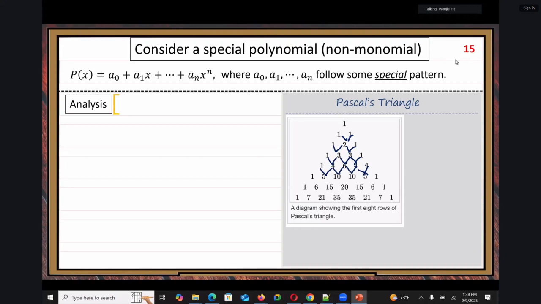Why is it interesting? Because it corresponds to the binomial formula, the binomial expansion. In discrete math, you have the binomial expansion formula. Let me explain that binomial expansion formula a little bit.